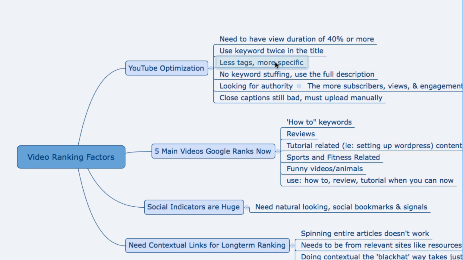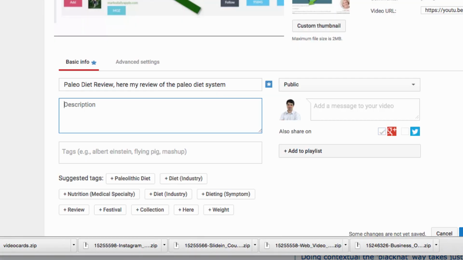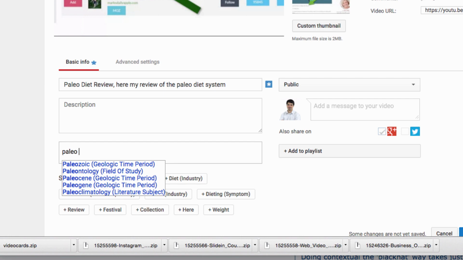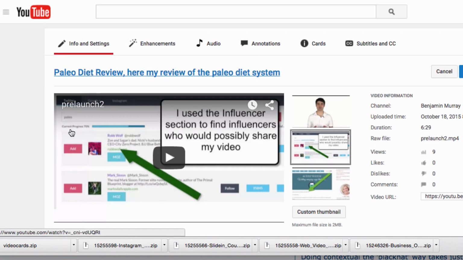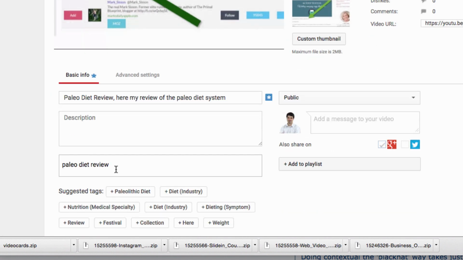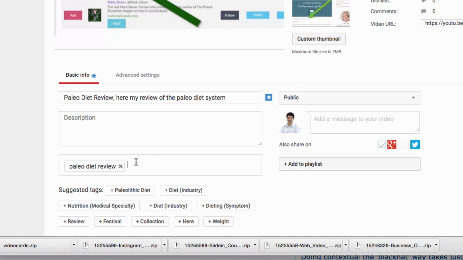Another thing that's been working is using fewer tags. Sometimes people have said to fill up as many tags as you can, and that means you'll rank for more stuff and get long tail rankings. Well, these days it's better to really focus on one thing, one tag, and it's going to tell YouTube or Google that your video is specifically about this keyword, specifically about paleo diet reviews or knife reviews or a specific knife review, and it's not about other stuff.